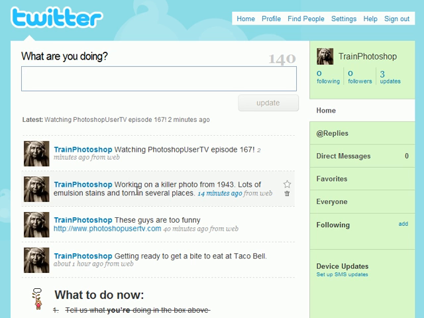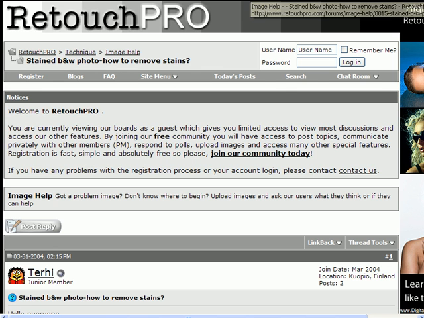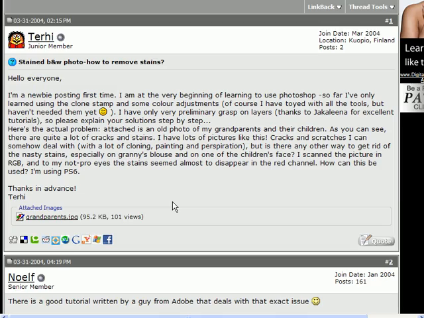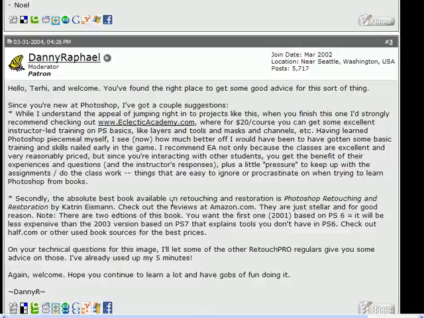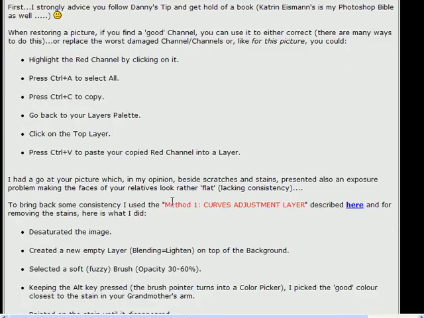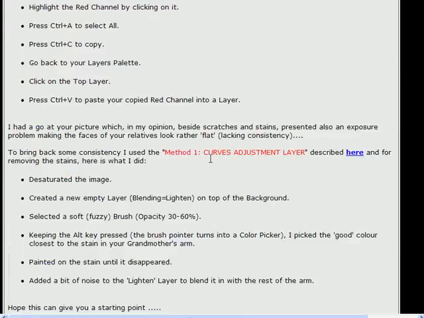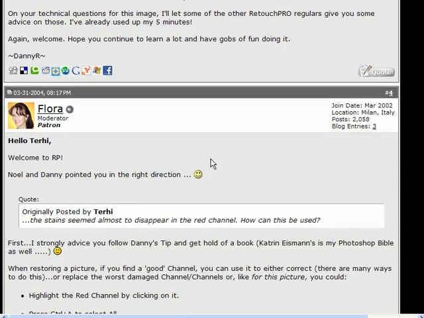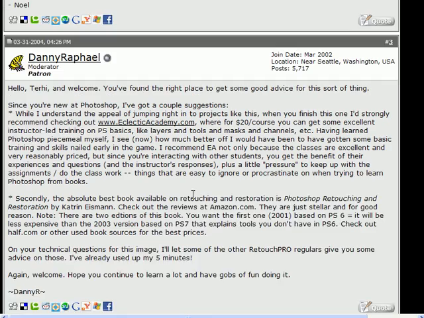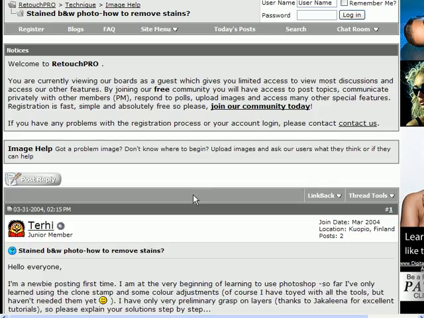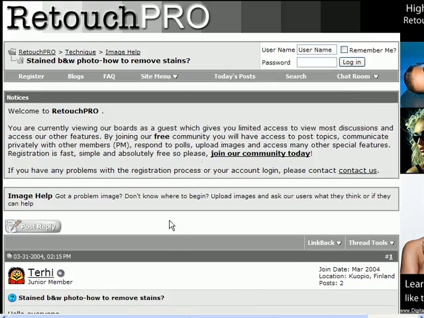So I already mentioned that I'm working on this photo. Well, I was on a retouching forum here, and there was a technique for removing emulsion stains. So this would be the kind of thing that I would like to share because anybody else who is interested in this kind of niche is probably going to be interested in this post.